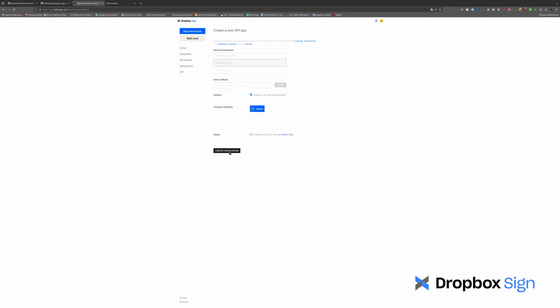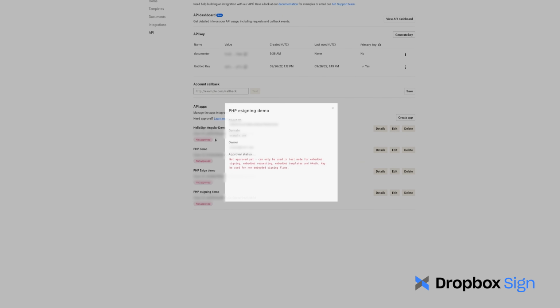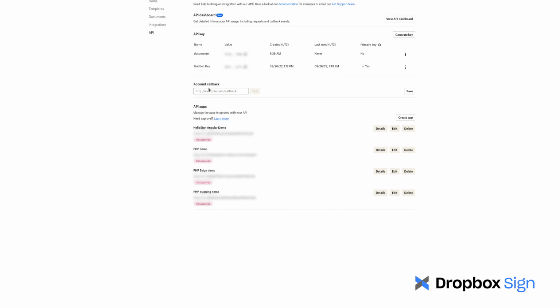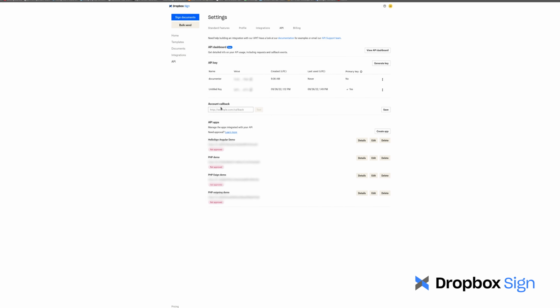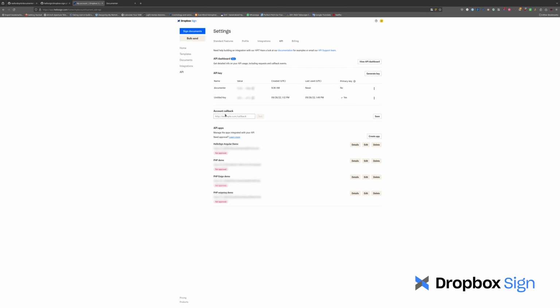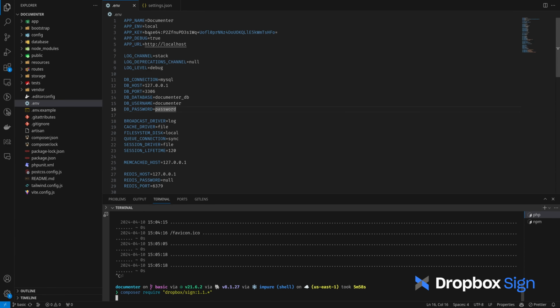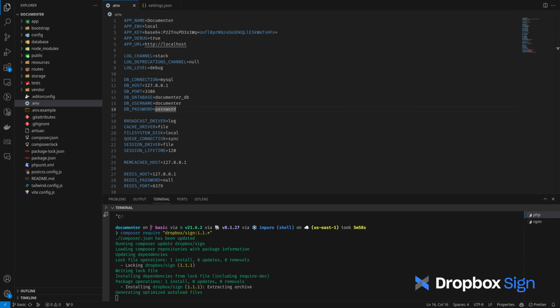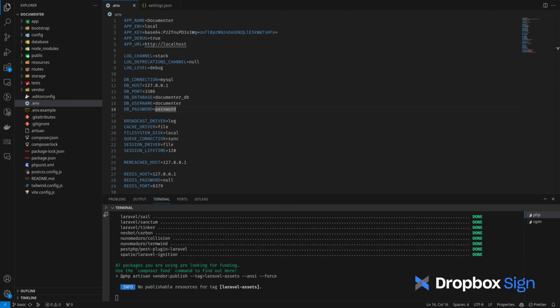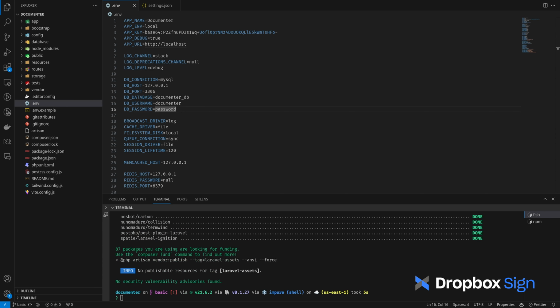Once I click Create Application, I'll be given a client ID. I'll copy the client ID and store it in a safe place. Now that I've created the API app, I'll need to add the Dropbox Sign PHP SDK to my application using Composer. I'll stop the PHP server and use the composer require command in a terminal at the root of my project directory. This downloads and adds the Dropbox Sign SDK to my application and resolves and installs all its dependencies.